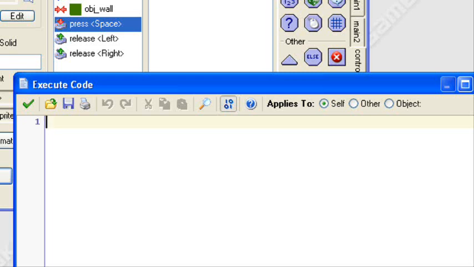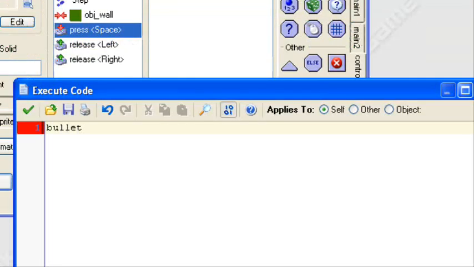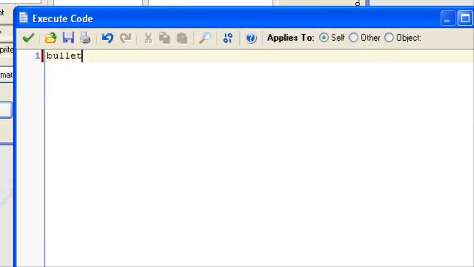So now let's create the bullet ID. So we have bullet. Now, we're going to create a variable. Let's call it bullet. The easiest way to get an ID of an object is to store it in a variable. So we're going to get the bullet object's ID by storing it in a variable called bullet.